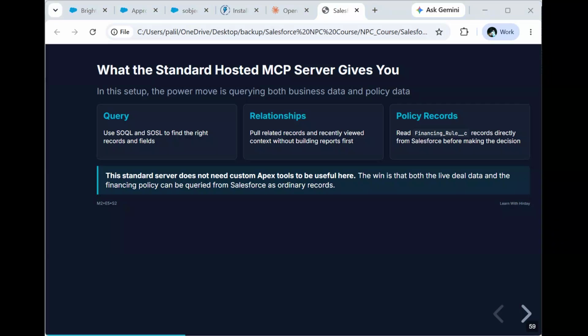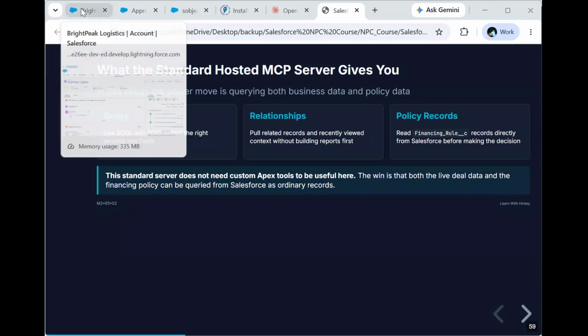Here's the real story of the standard hosted MCP server. It gives us query tools, search tools, related record retrieval, object schema, and current user context. That is a narrower surface than custom business logic as a tool, but it is still powerful. If the rule itself is stored as Salesforce data, in our case a financing rule record, Claude can query that policy first, then query the live deal data and stay grounded the whole way through. So let's go into Salesforce.